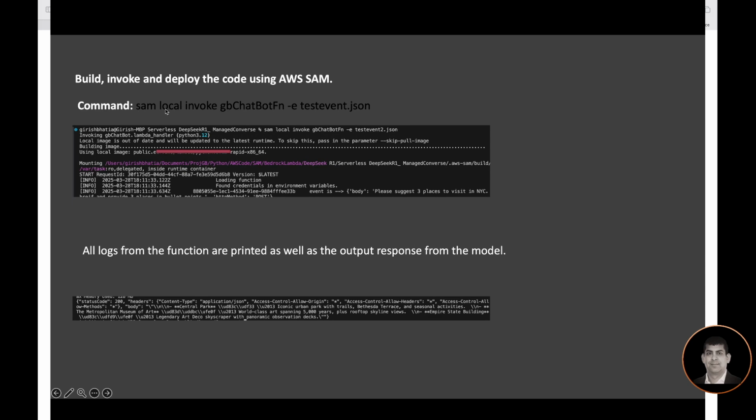So here I am invoking the function, and here is my command SAM local invoke, GB chatbot function. That's my function name. And then I'm passing the test event. And that test event actually has the prompt, right? So here, as you can see, it is invoking the function, it's putting the logs out. All logs from the function are being printed, as well as the output response will be printed here.